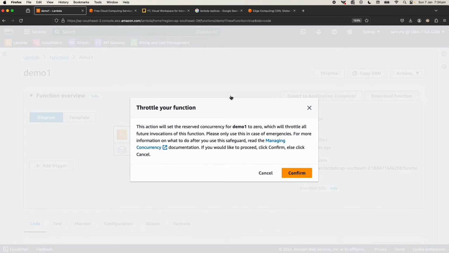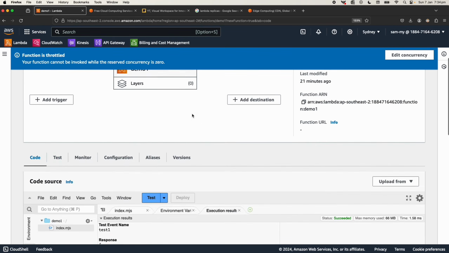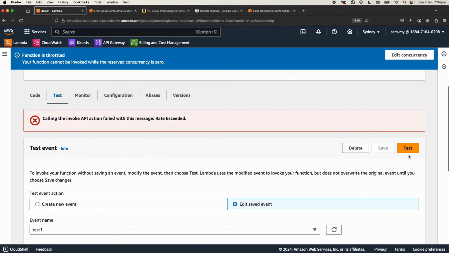And furthermore, let's try the throttling. You can see the edit throttling, the function has been throttled. That's fine. Now if I go to test, and test this, what's going to happen is it says calling the invoke API function failed with this message, in red text. We will do some tries, because we need to see in the monitor later on.